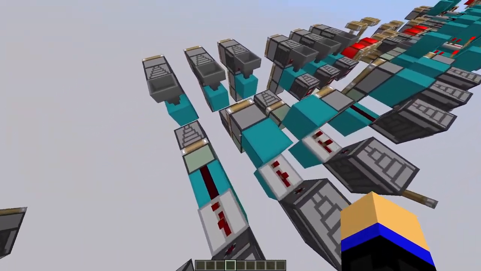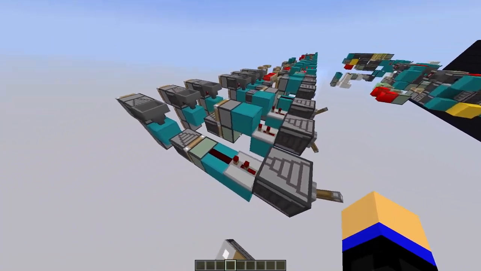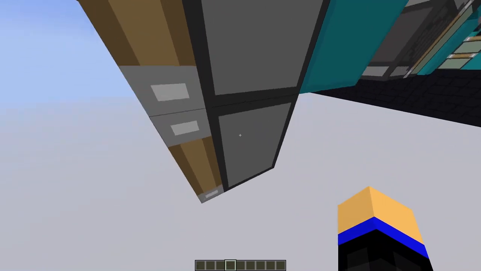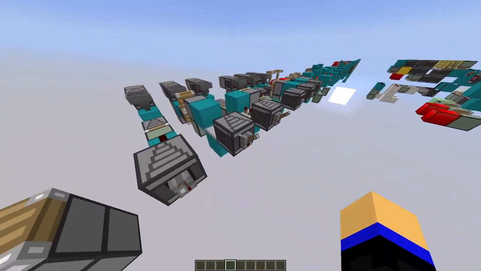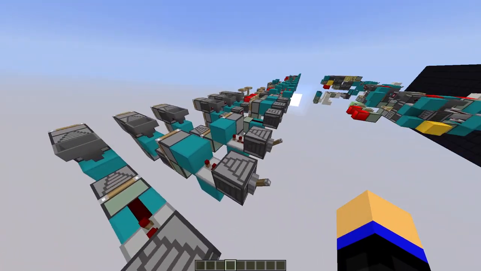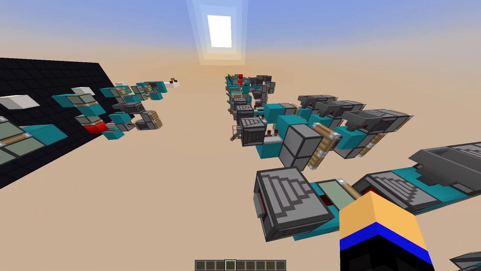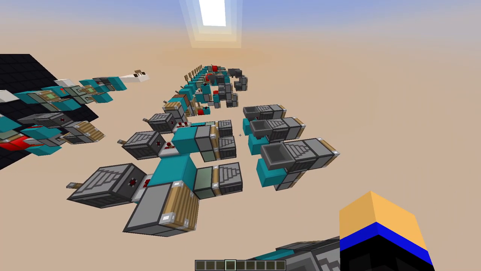But if we have one bed instead, we will have the hopper also power, and this piston will power as well, but not the bottom one. Surprising. If we have two bed instead, then all of the pistons will power. So the amount of bed determines if the piston will power or not.